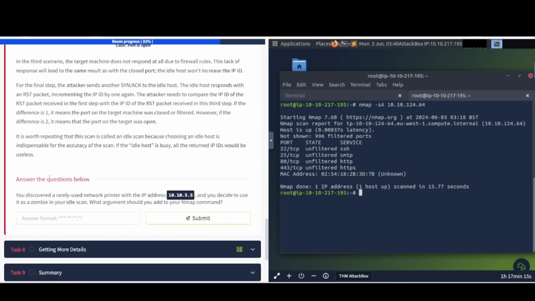In the third scenario, the target machine does not respond at all due to firewall rules. This lack of response will lead to the same result as the closed port. The idle host won't increase the IP ID. For the final step, the attacker sends another SYN-ACK to the idle host. The idle host responds with a reset packet, incrementing the IP ID by one again.